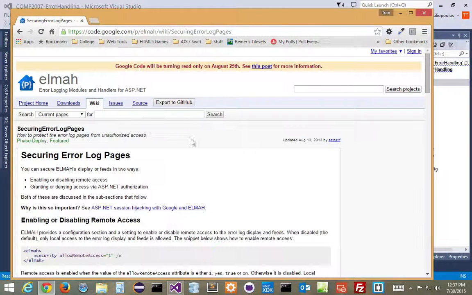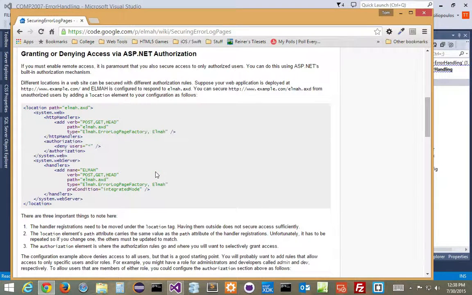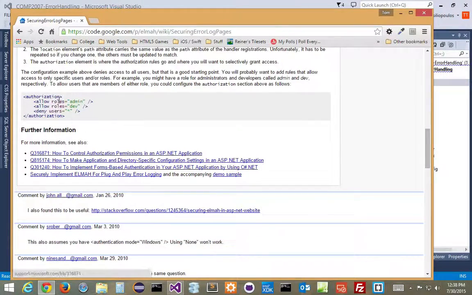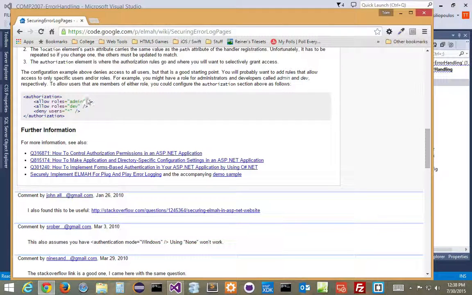We're not going to do this exercise, but it basically tells you what to do. And if you notice, you make a section called elmah security, with allowRemoteAccess set to 1, which means that that's true. Otherwise, it's disabled. So if you disable it, only local access is available, but remote access is unavailable. And it also tells you how to use the authorize role inside Elmah to lock it down so only admin users can access it, if there's an admin user.